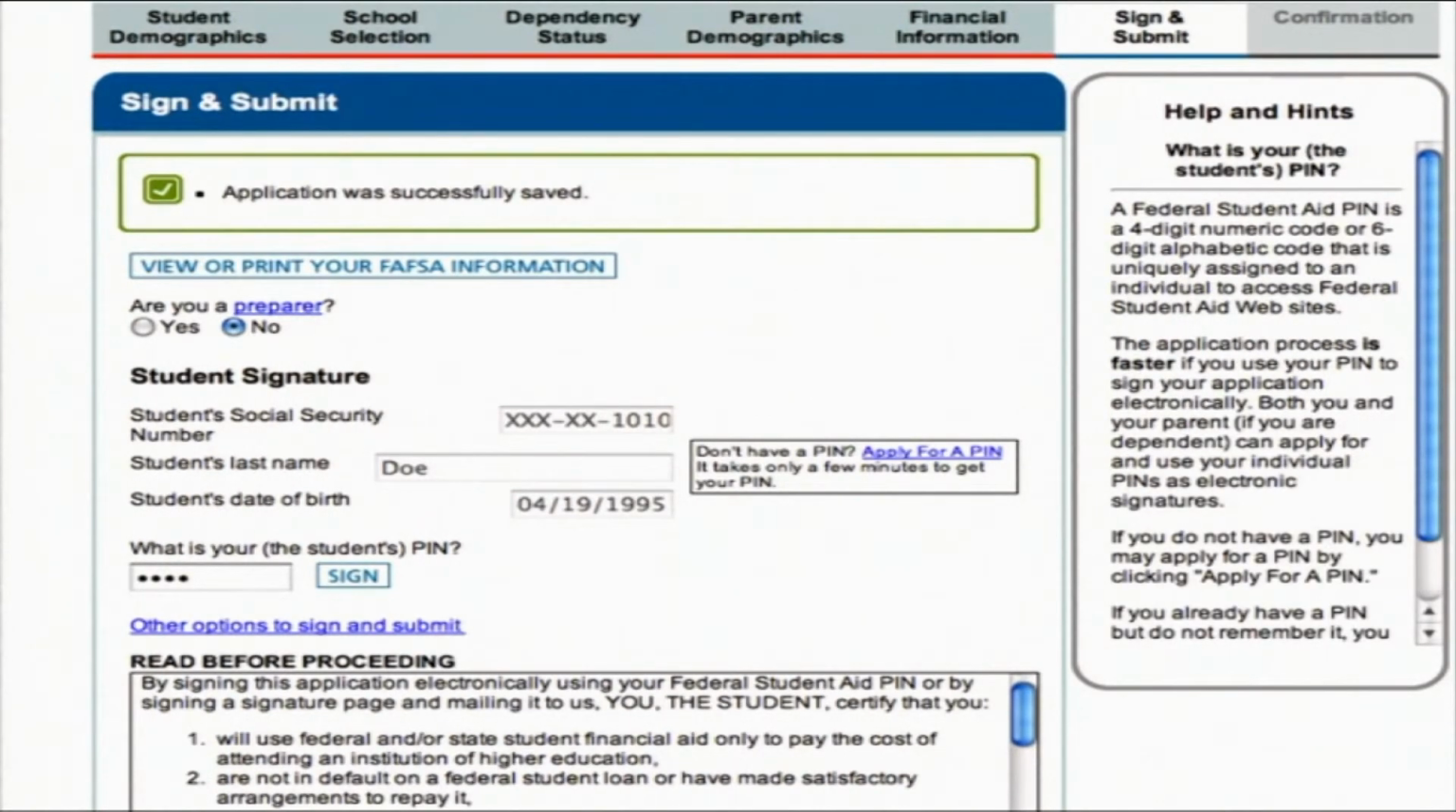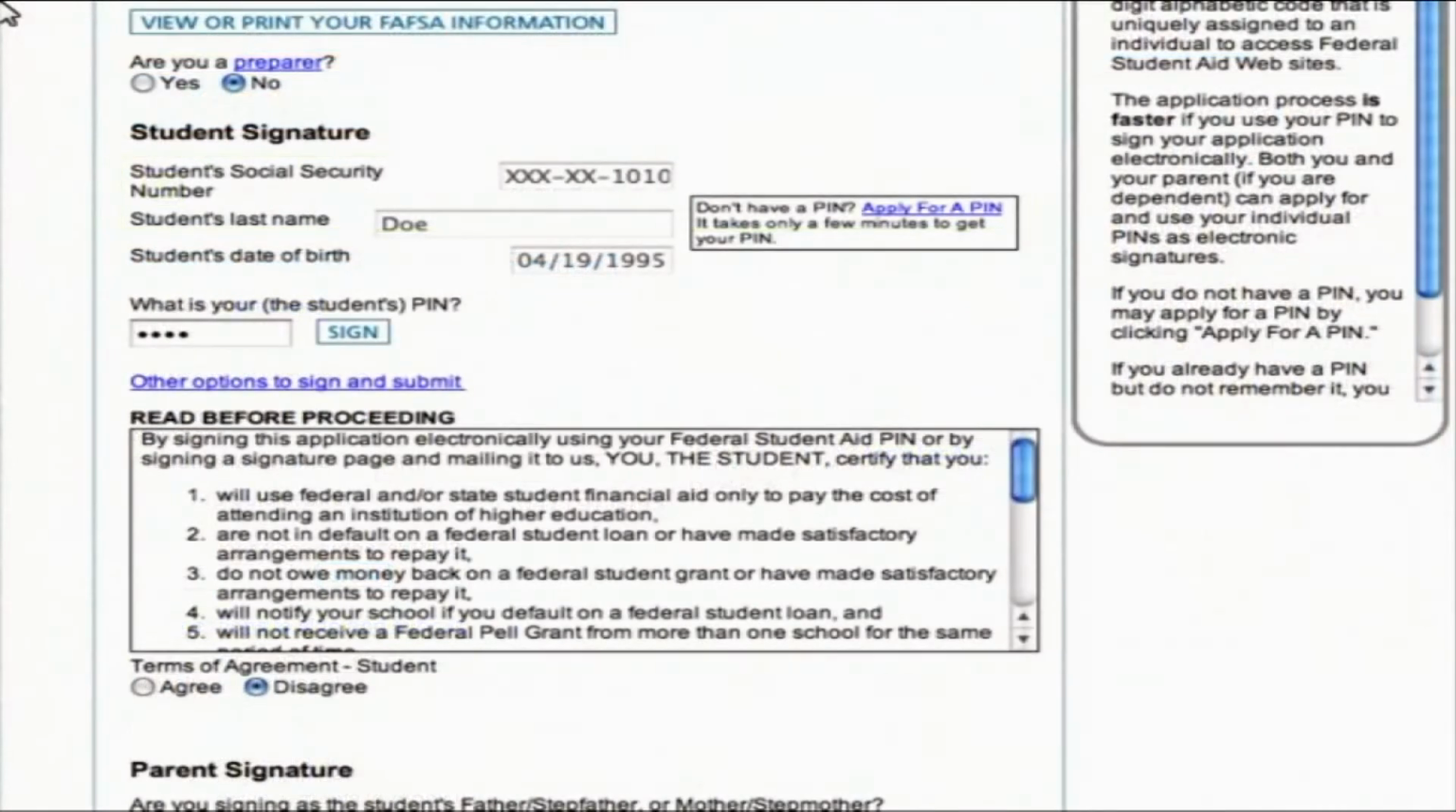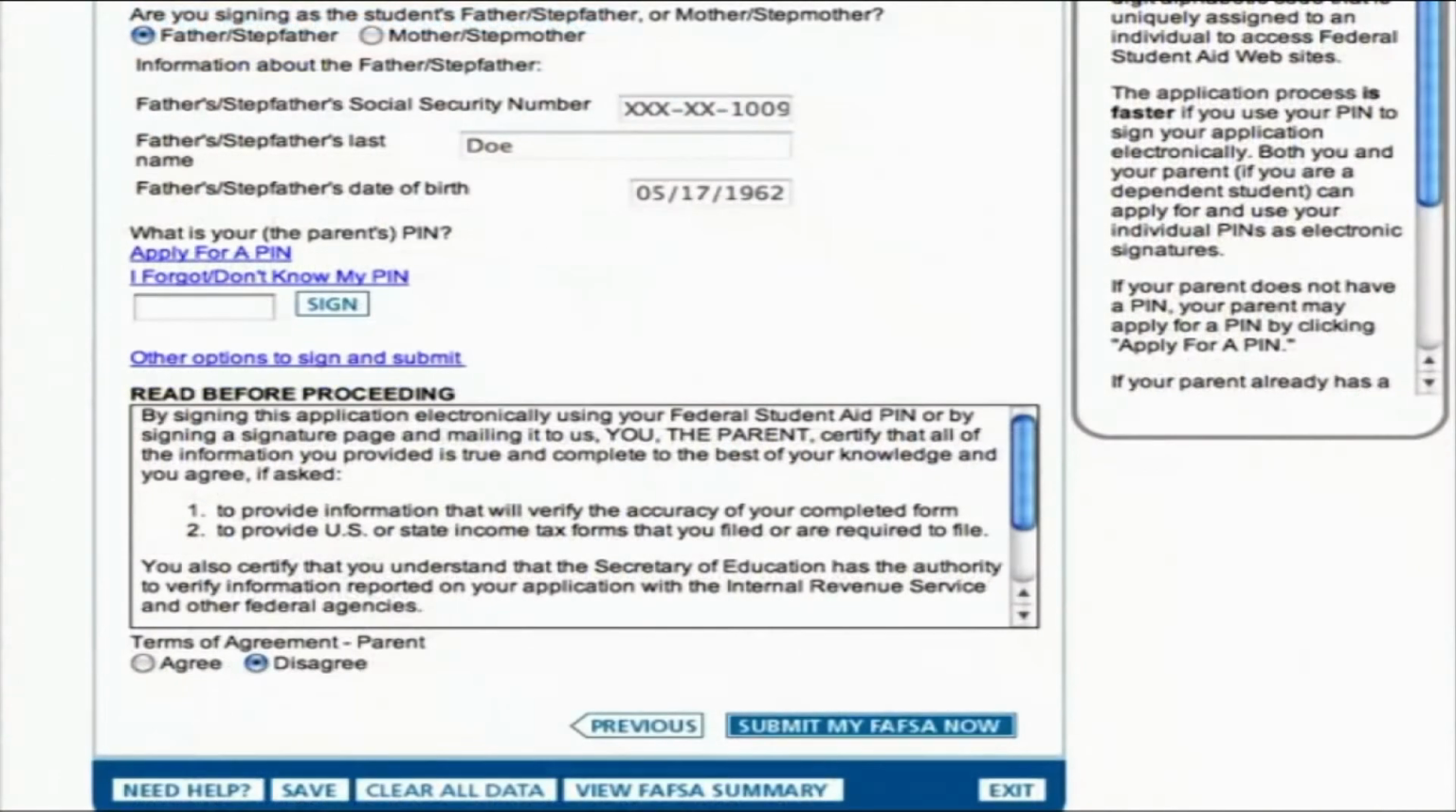Now it's time to sign the FAFSA. If you don't have a PIN, or if you forgot it, you can click on Apply for a PIN or I Forgot My PIN. After you enter your PIN, you will be asked to certify to the terms and agree to provide any information your school may request in order to verify the information provided on the FAFSA. If you agree to these terms, select I agree.